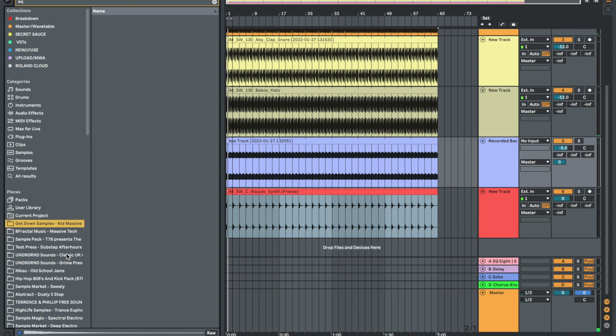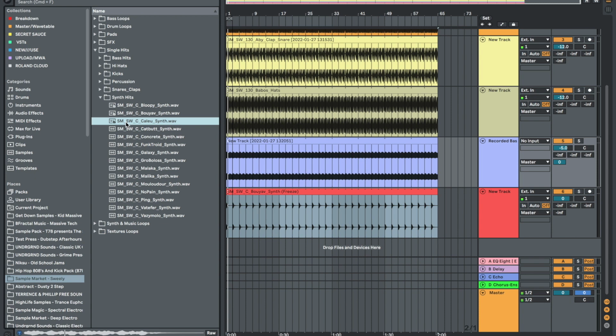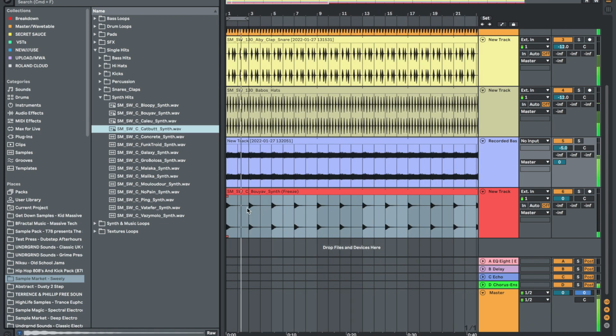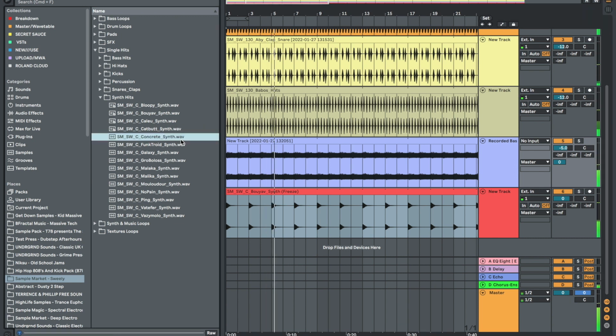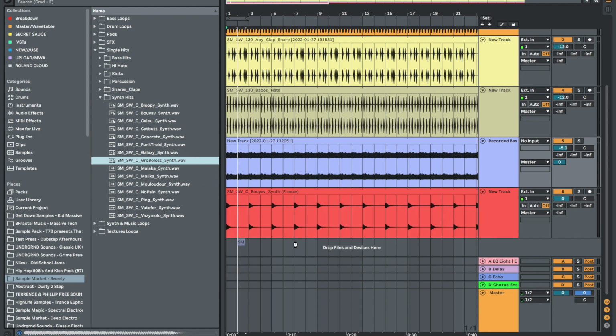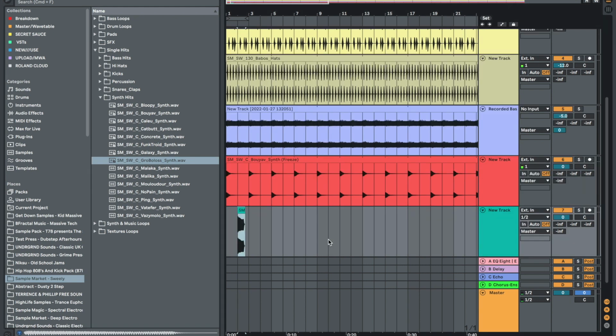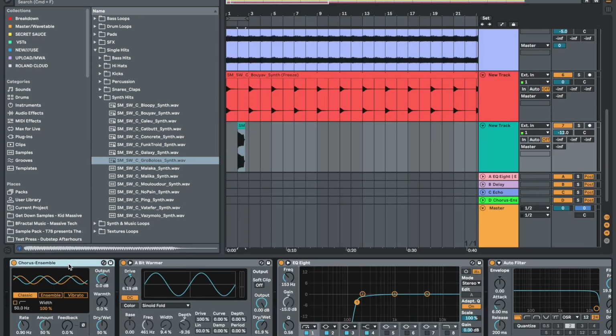Cool, so I want some more call and response with the bass line. So we're just going to look for some more. Sounds good so far. Just looking for a nice plucky chord stab, something like that actually. Bit of call and response. And again, we're going to take the low end out.